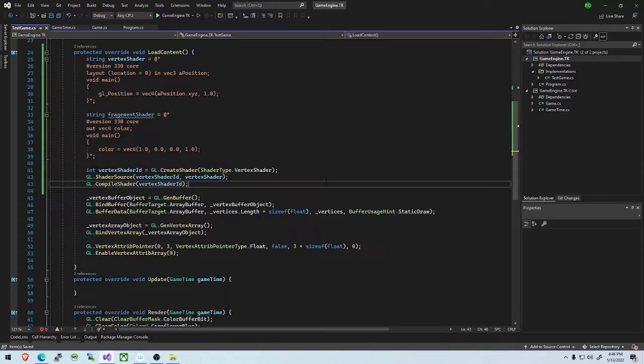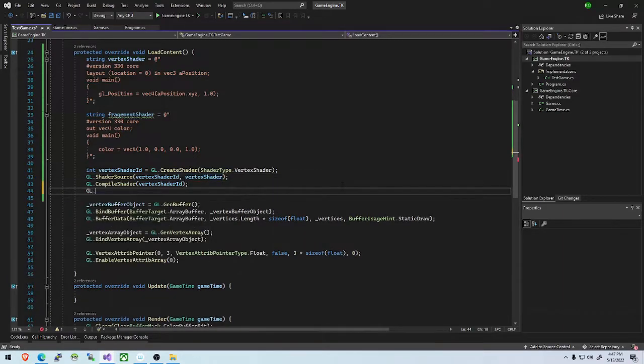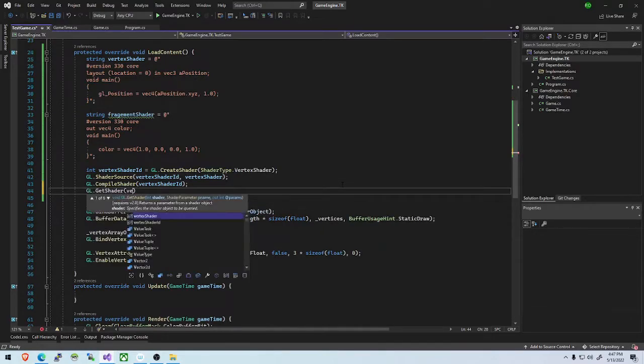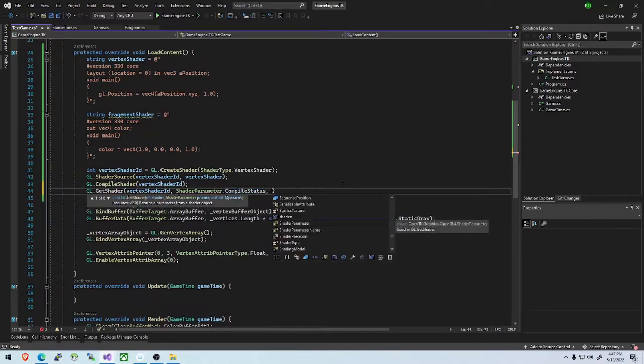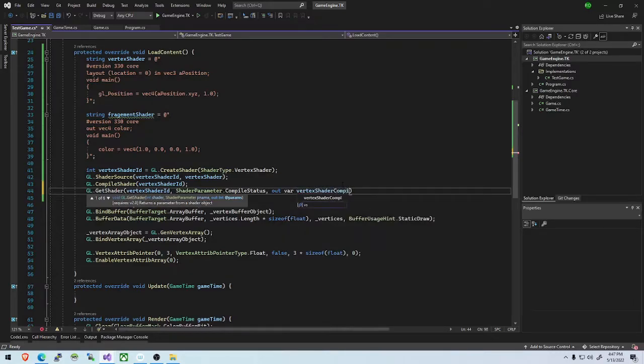Okay, so now that we have that, we probably want to check to make sure there were no errors, because we can pull that out of OpenGL. And once we compile this, there is an enum that comes with the OpenGL 4 namespace that we can use. So we'll call this method here, GL.GetShader, the vertexShaderID, and the parameter we want is CompileStatus. And then we have an out var for this, so out var vertexShaderCompilationCode.